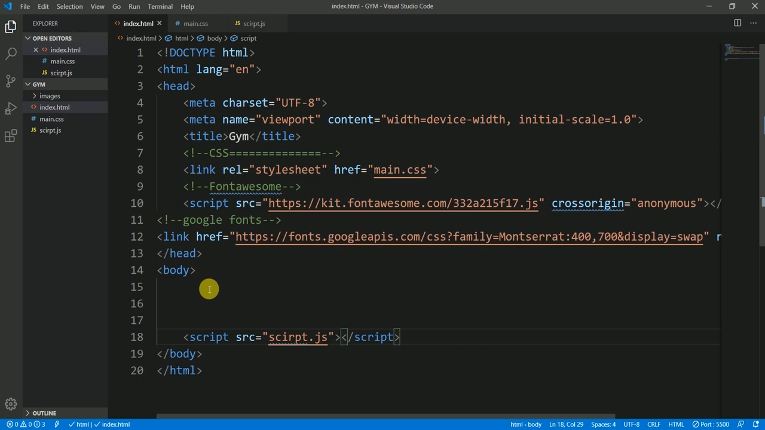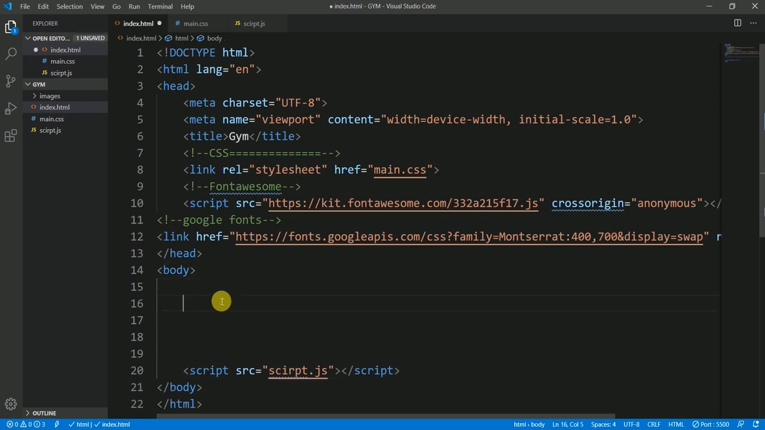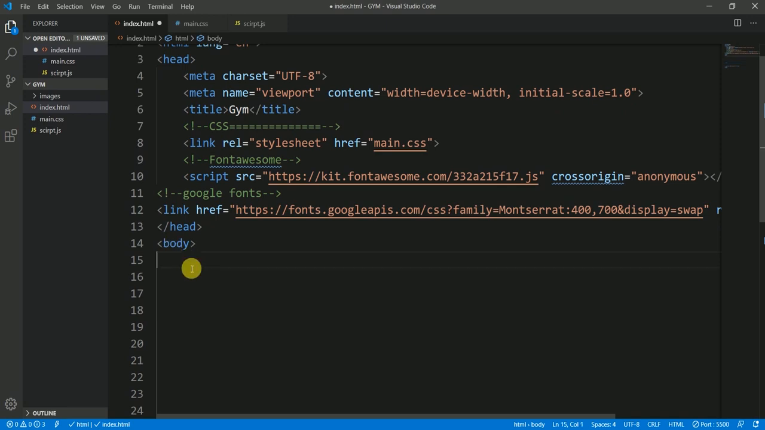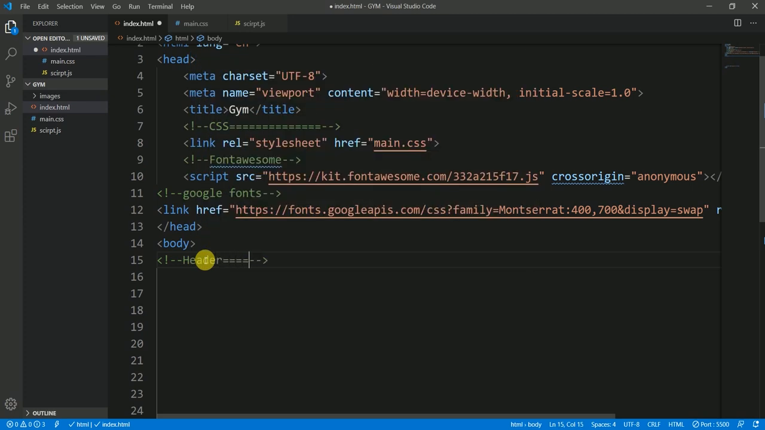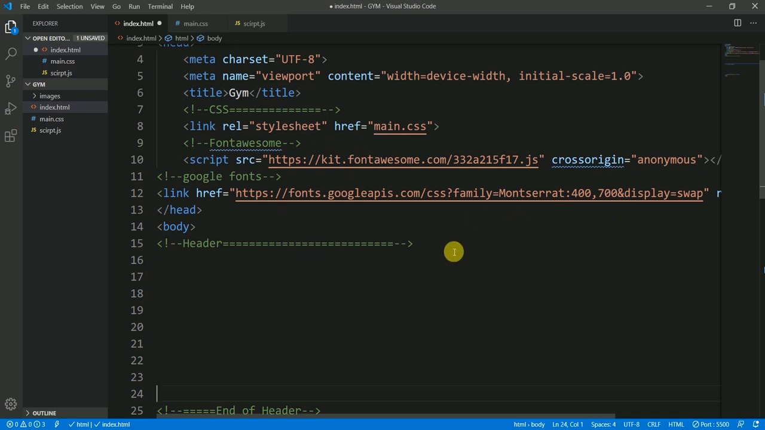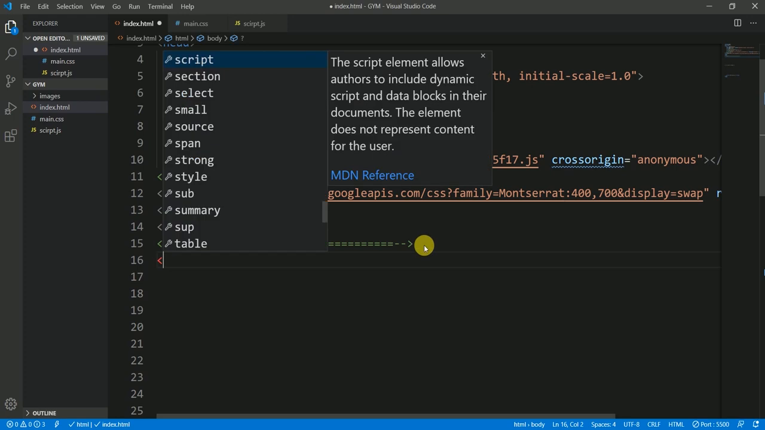Now let's start the coding. Let's start preparing the markup, and for this I need some space here. Let's have a comment, and the comment would be header, and end of header. Within these comments I'm going to write my code for the header section.